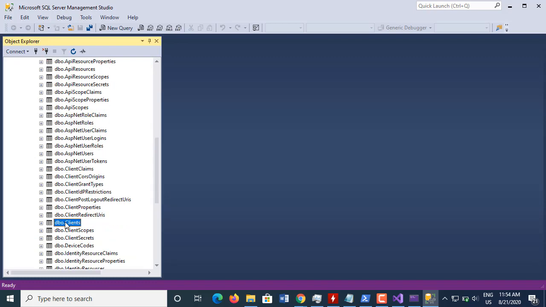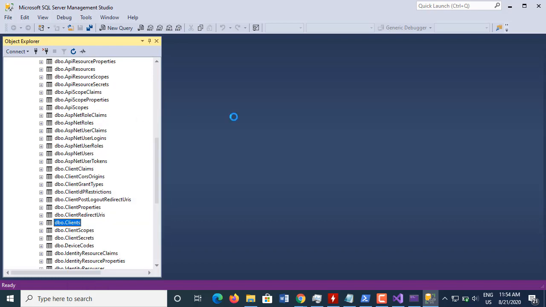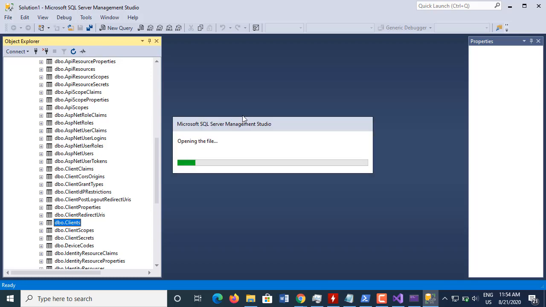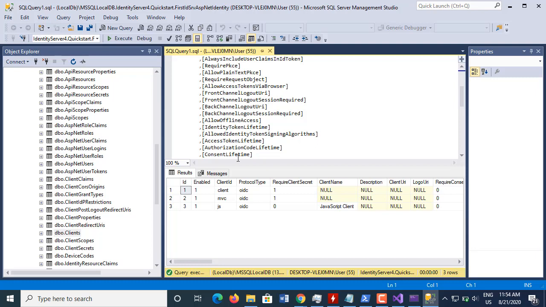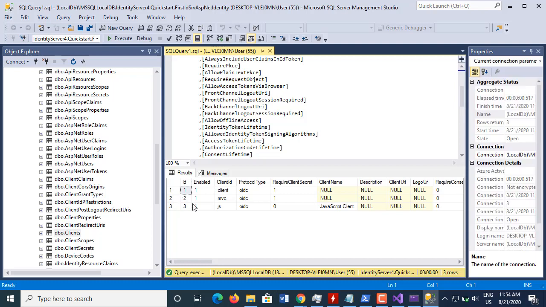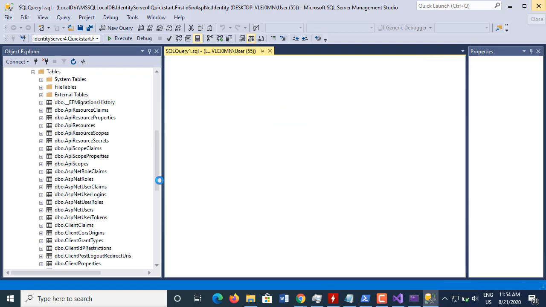Let me look at the clients. Those are the applications which we have configured initially in our config file. Now they should be here in the database. Yes, we have 3 clients. We have a console application, we have an MVC application, we have a JavaScript application. Client, console, MVC, JavaScript. Okay, so the clients are there. I have nothing else to look at here.